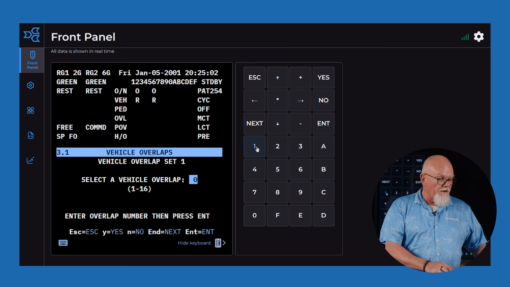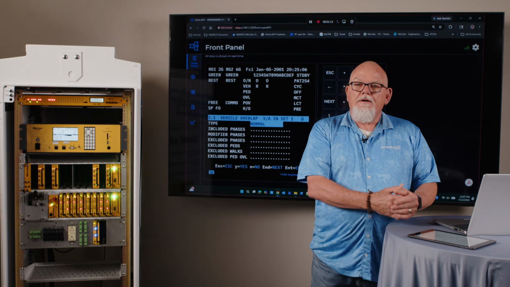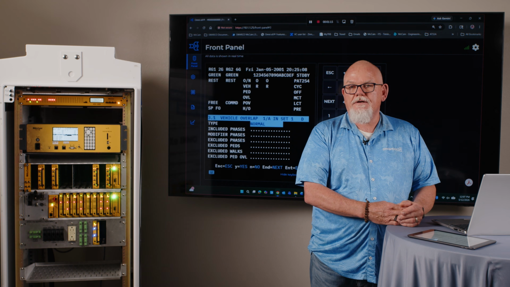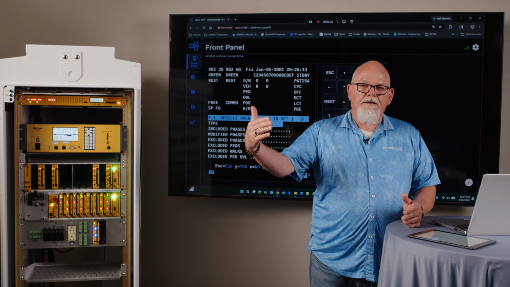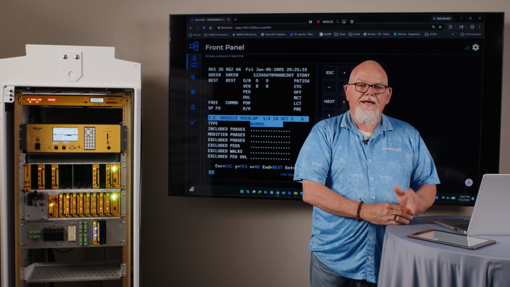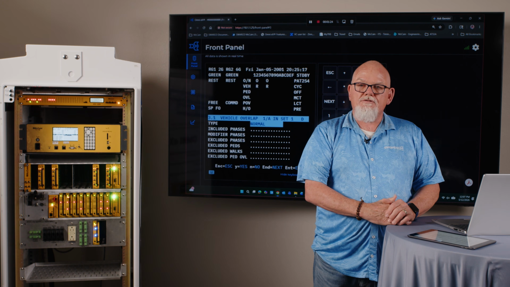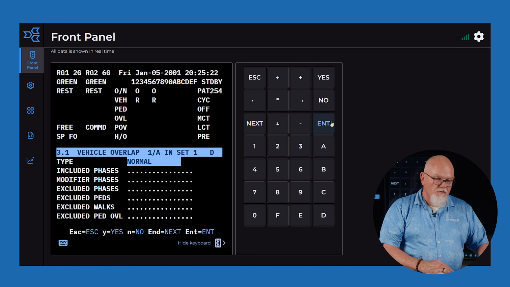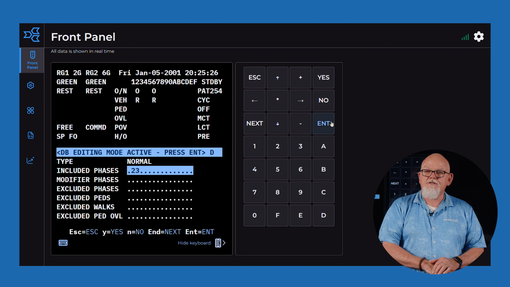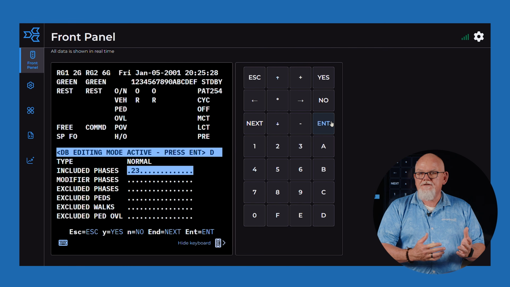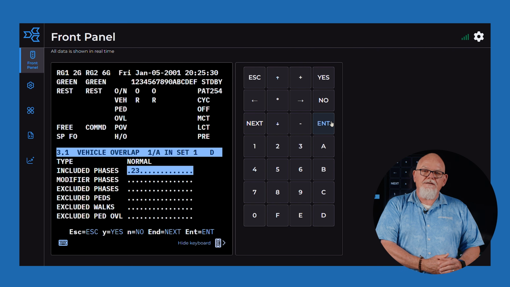We'll select an overlap set. We actually have 4 overlap sets. We hit 1 for our first overlap. Now we can figure out how to set up this overlap. So our right turn overlap, we usually have a conflicting left turn and the through phase, which drives the overlap. So let's call that a 2-3 overlap. So it's a normal overlap. The 2 phases that are going to drive it are phases 2 and 3. We've set up the overlap. That's all we need to do right now.